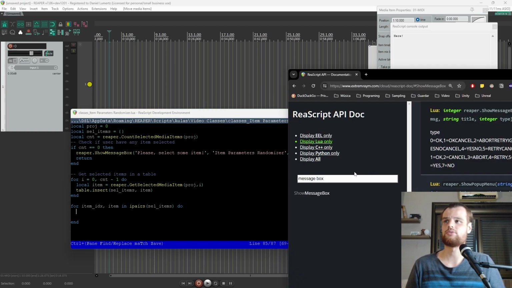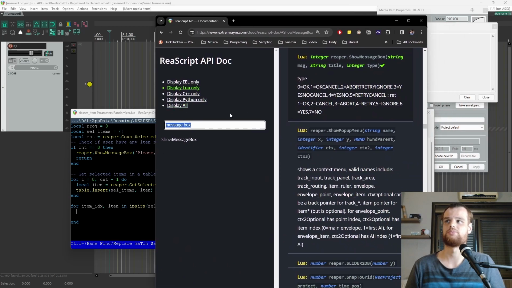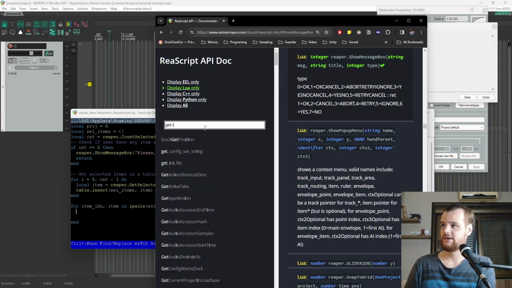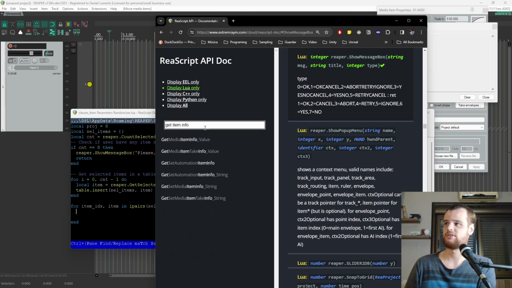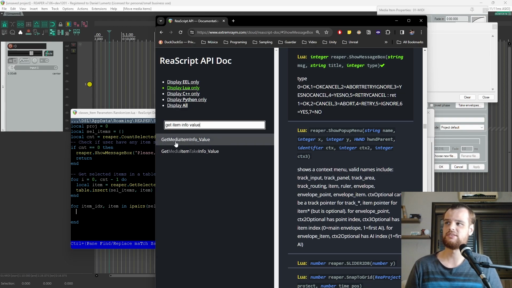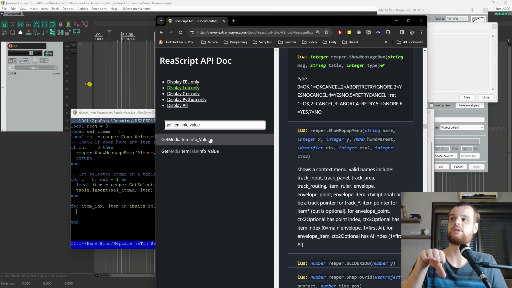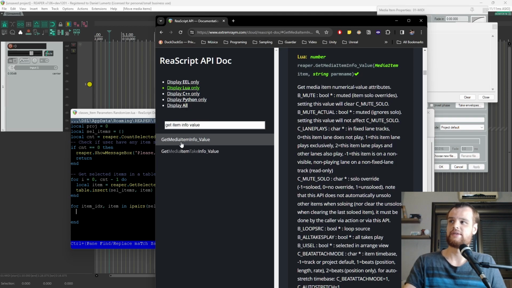To do that, go to the famous website from XRAM and search for get item info value. You have two: GetMediaItemInfo_Value and GetMediaItemTakeInfo_Value. We're going to use the take later. For example, the pitch is not from the item, it's from a take inside the item. But for now, let's use the get item info value.